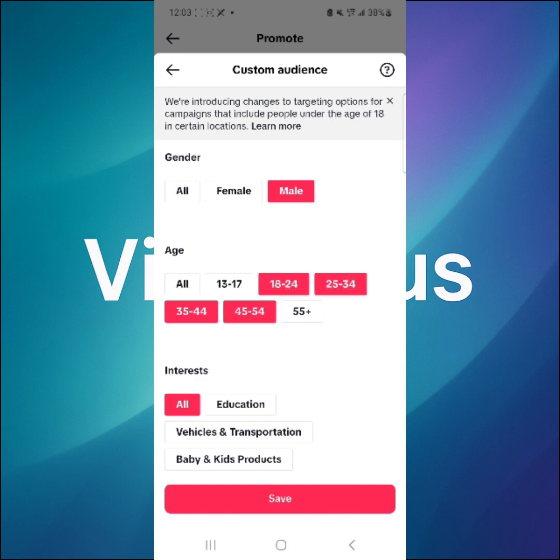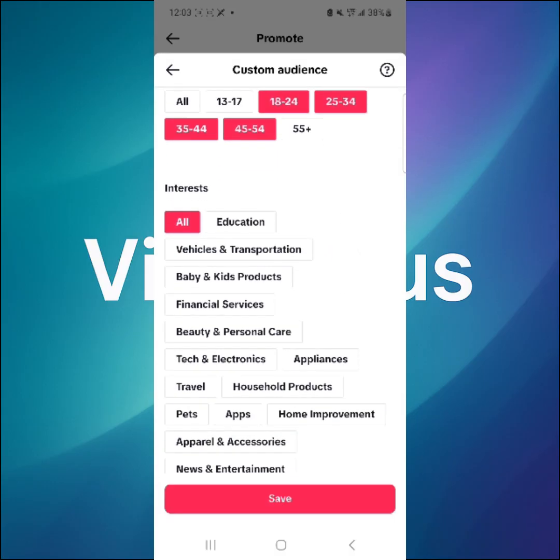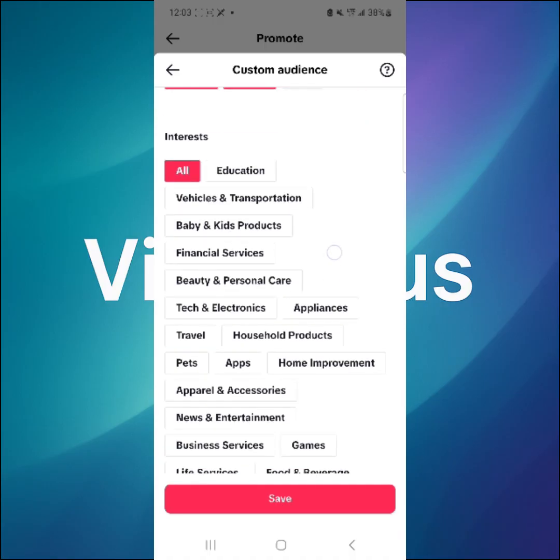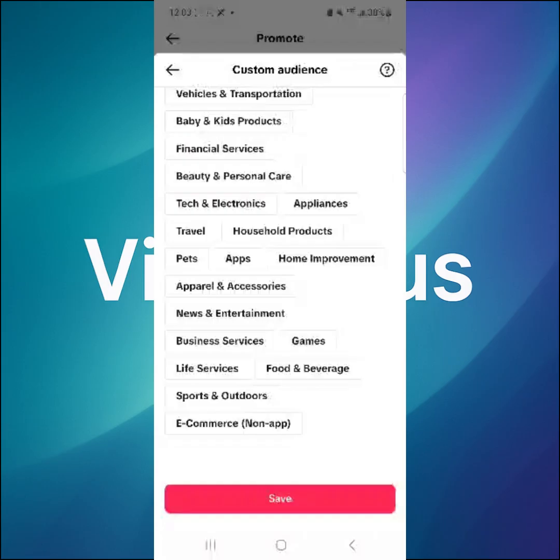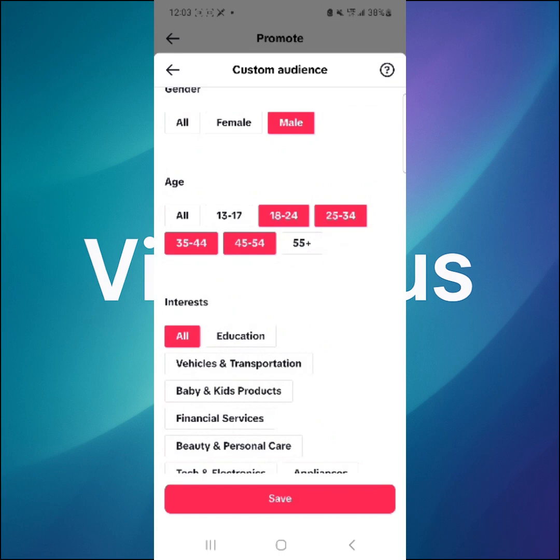So if these are the category of people you want to see your ads, TikTok will specifically show your ads to this custom audience that you have selected. And then interest, like if your ads has to do with education, you can select education. If it's about transportation, logistics, or whatever that suits your ads here, you can just select it. That means people that have this kind of metrics, those are the people that TikTok will specifically show your ads to. Then you can click on save.